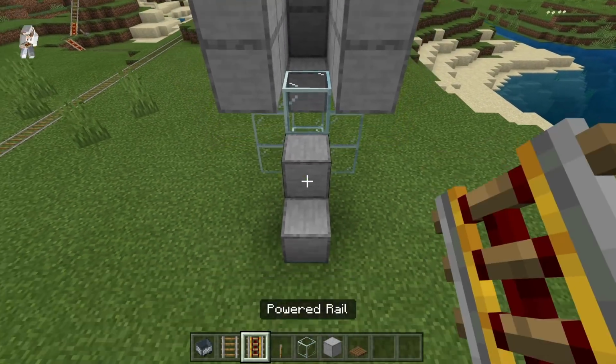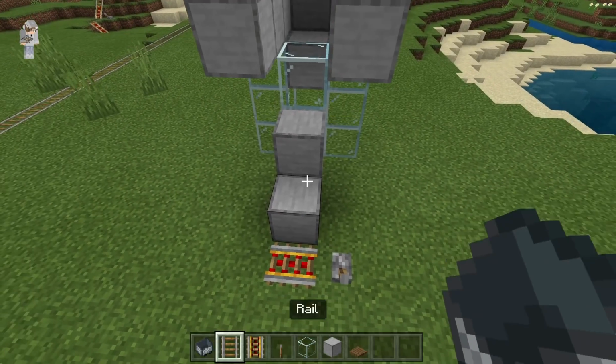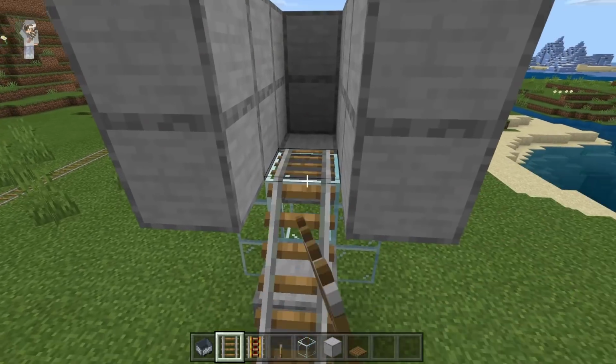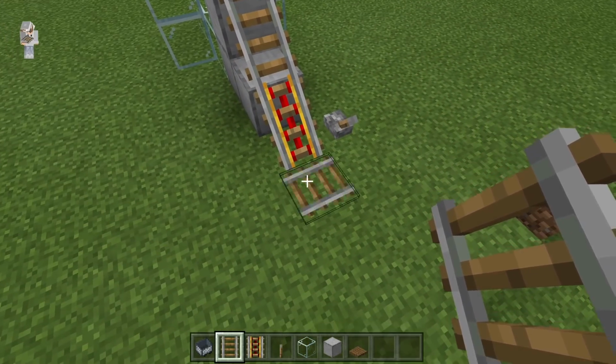After creating that staircase, place a power rail over here, now place a lever next to it and flick it. That should make it become powered. Now place 3 rails over here. Now extend your rail system all the way to where you want to take your villager from.